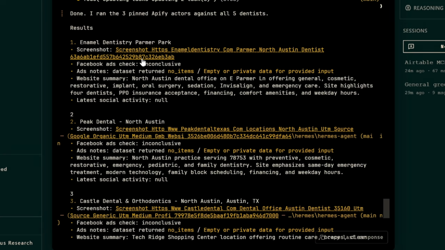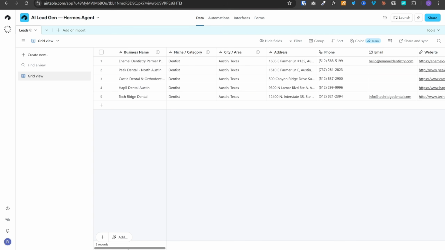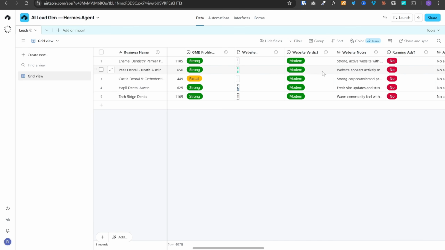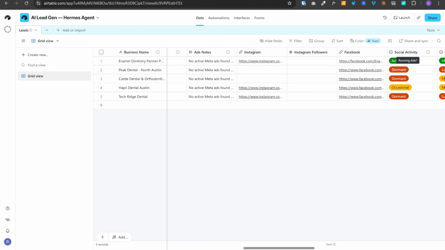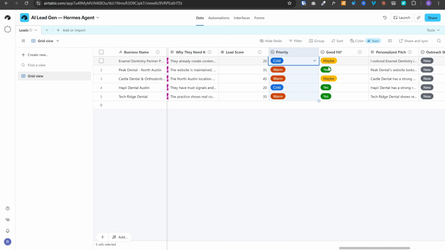For each of these dentists, we can see the screenshot of their website. We can see all the details have been populated in the Airtable. It contains business name, address, contact number, website, Google My Business Profile URL, their Google ratings, review count, the screenshot, verdict, and notes on their website, whether they are running ads, their Instagram and Facebook profiles, their social activity, social notes, gaps found, and the recommended services that they might be looking for, the priority of those services, and personalized pitch to reach out to those businesses.